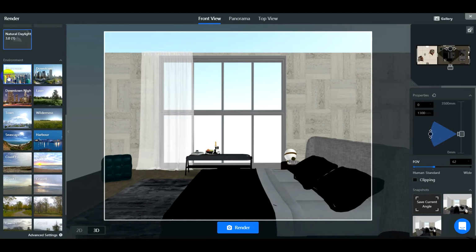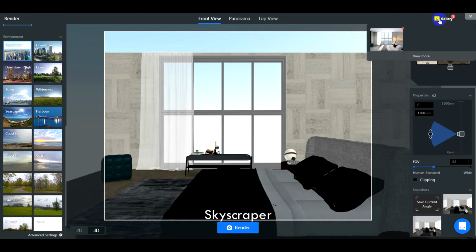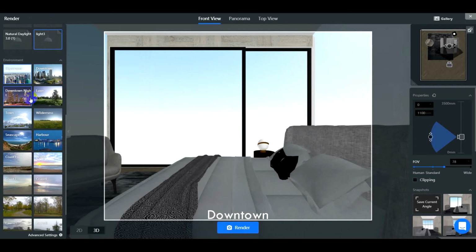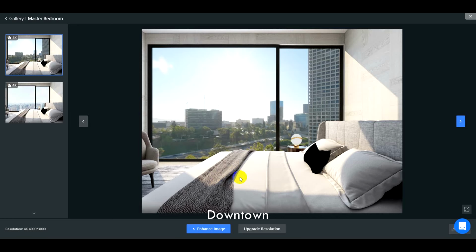First, find environment templates in the render page. We have 17 templates in total. Skyscraper and Downtown are the urban scenery during daytime. They have a high angle of view, very suitable for tall building design.